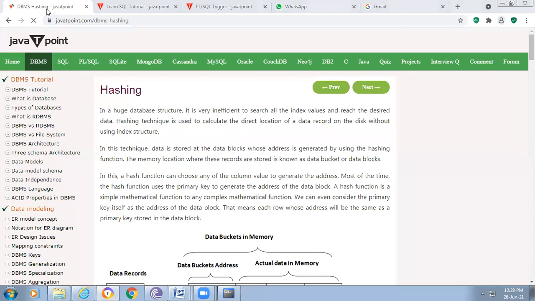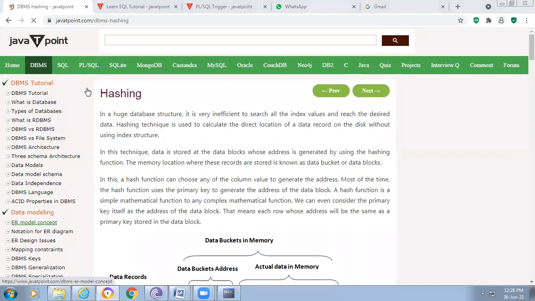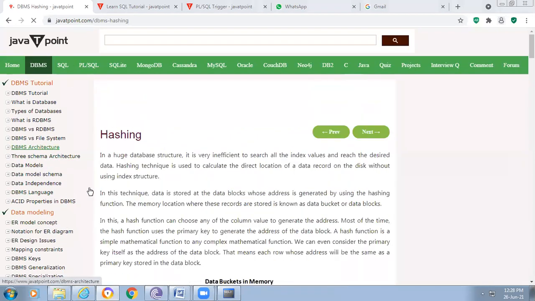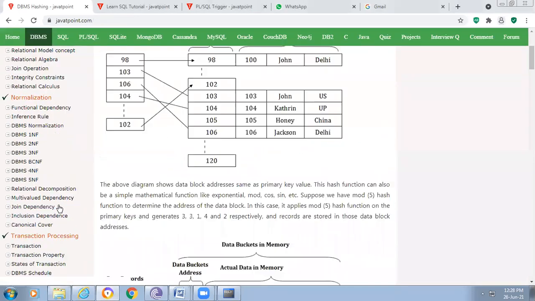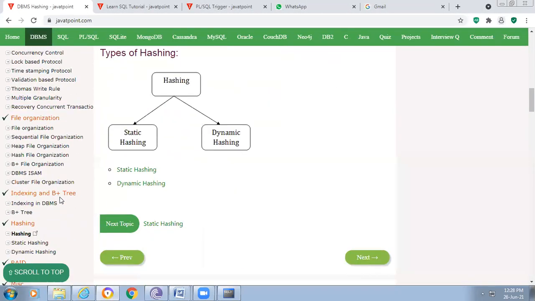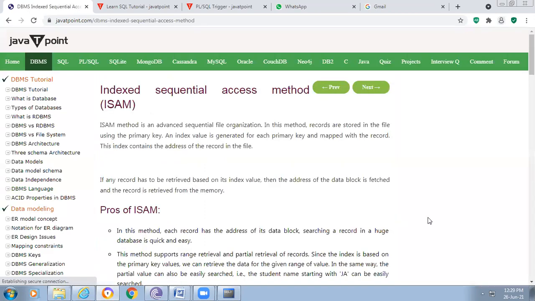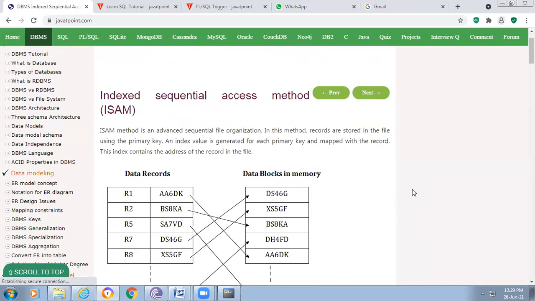So this is Javatpoint actually. Some of the important topics are there, you can follow this material also. I'm skipping one topic, that is indexed sequential access methods. This is also the same as the previous one. I'll just try to discuss it now. Please try to observe.